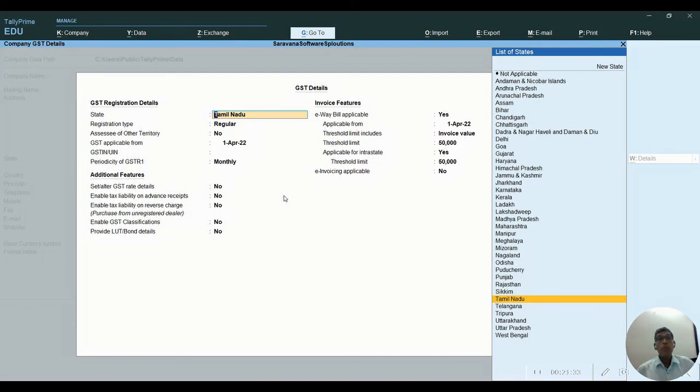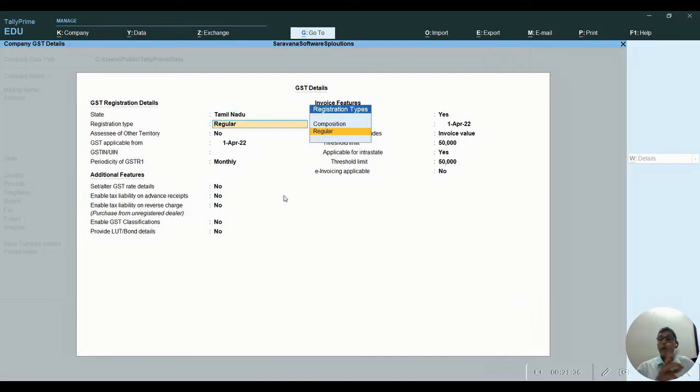And another window will open like this. State is automatically fetched at the time of creation, which is my state accordingly. Then there are two types of registration type. One is regular dealer, the second one is composite dealer. That we will discuss in another video. Now we will assume that my organization is a regular dealer. Now I opted as regular. Assessee of other territory is not required. GST is applicable from the first day of my financial year.